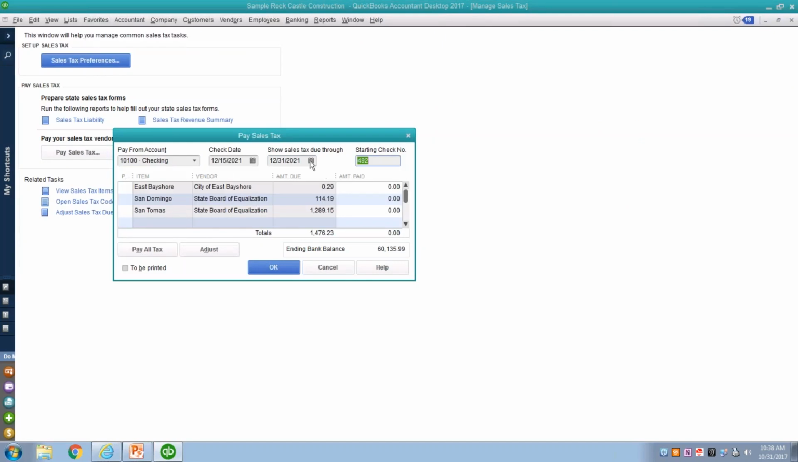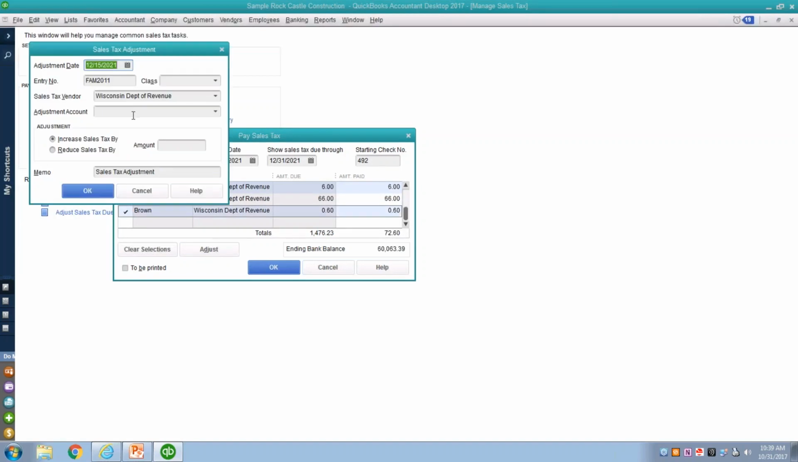So if I change my date range to 12/31 of 21, let's say I've gone online and made my sales tax payment for the Wisconsin Department of Revenue. And in Wisconsin, we get a $10 credit if we pay on time, or it's a percentage if your sales tax is over a certain dollar amount. But right now I'm just going to adjust this. I'm going to pay this on time, so I get a $10 credit. So I'm going to adjust my Wisconsin sales tax. It's going to be other income to me, and I'm going to reduce that sales tax by $10.